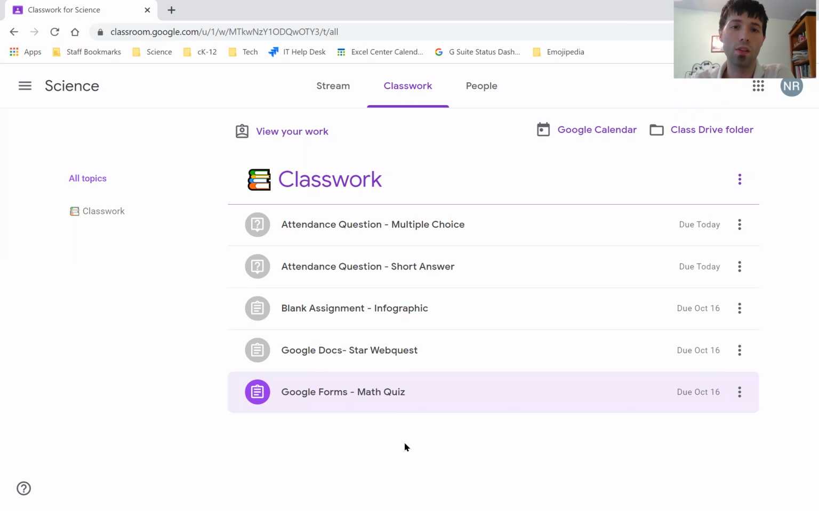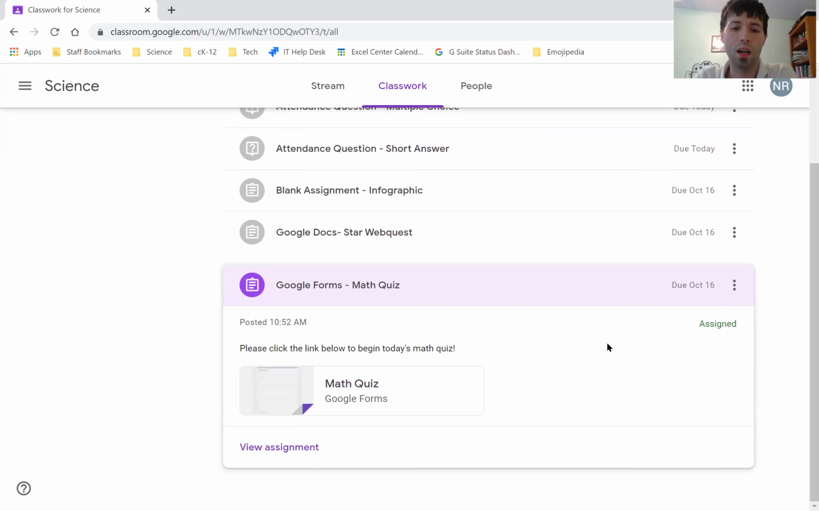So Google Forms is how I do most of my quizzes. And I want you guys to pay attention to this part because, first of all, quiz grades are the majority of your overall grade in any class at the Excel Center. But also, I give you guys a little bit of grace on these quizzes, and I want to show you what I mean. So the instructions say, please click on the link below to begin today's math quiz.